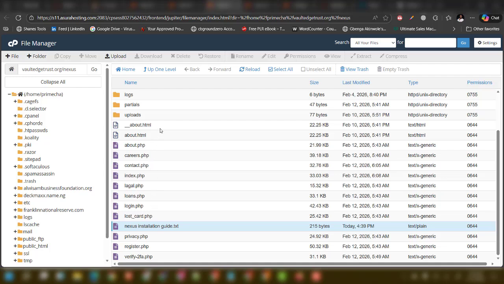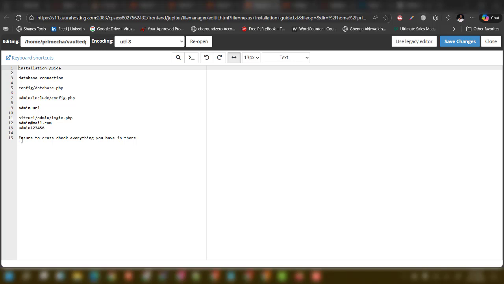Take your time and go through all these files, cross check everything, both the admin side, check all the payment gateway, the wallet address, check everything. Take your time and confirm every one of the details in the website. So don't be in haste. That's why I told you in the installation guide here: take time, ensure to cross check everything you have there. Don't be in haste. Take your time, do a proper job, and at the end of the day, you'll be glad you did.